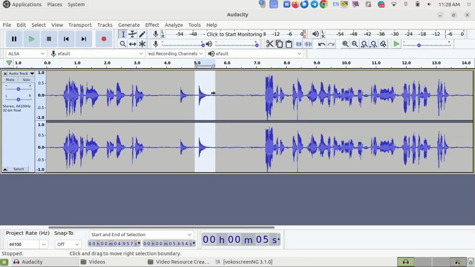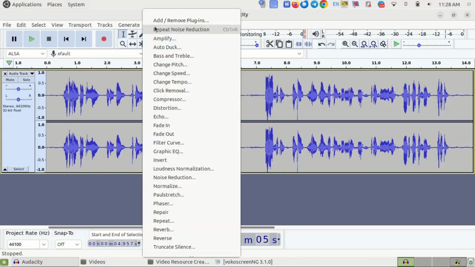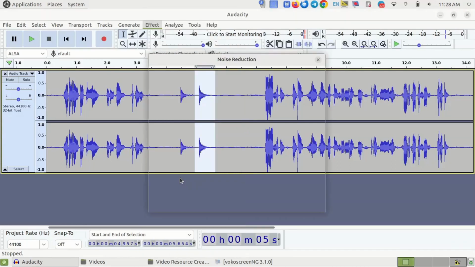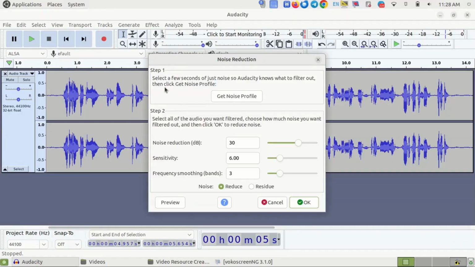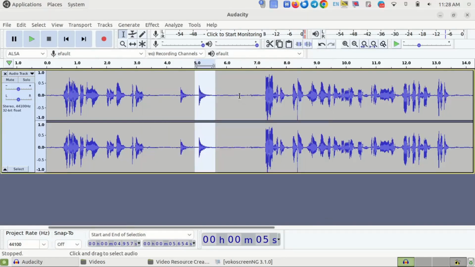Since I can consider this as a noise, I'll click on Effect and there is an option called Noise Reduction. I click on this and the first step says to select a few seconds of just noise so that Audacity knows what to filter out. I'll click on Get Noise Profile. Now Audacity treated this particular portion as a noise.